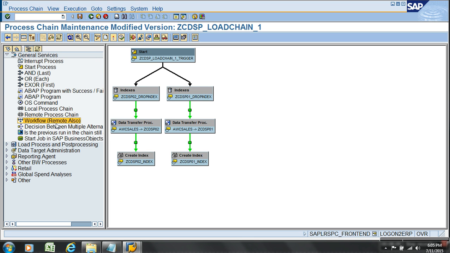And workflow, this is like ABAP workflows if you want. Don't worry on that. Now next is what? Decision making between multiple alternatives. So you're just checking something. You want to check some condition. Let's say you have two paths. You want to get into path 1 or path 2 based on some condition. So I can use this process type, create some decision, and based on the results of this decision, it can take any path you want.